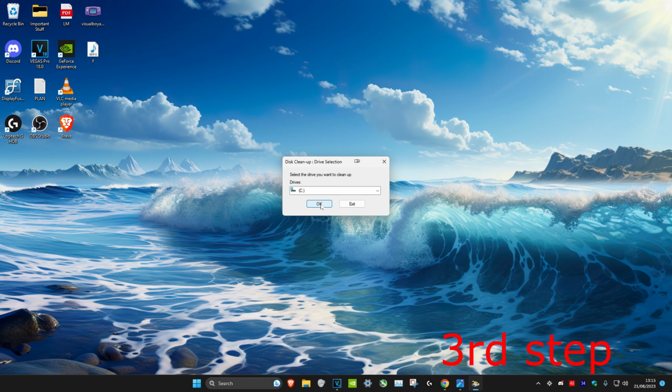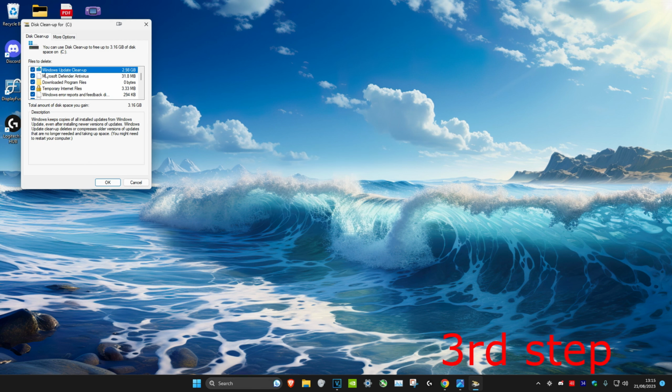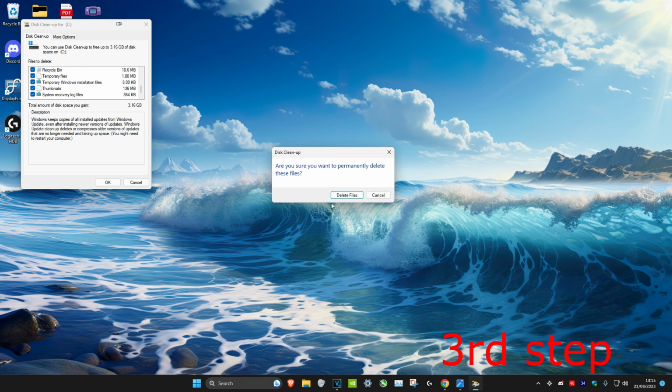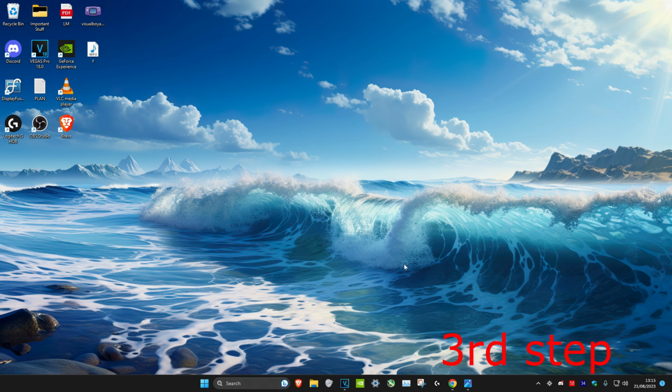And then click on OK on the same drive again. Once that's loaded up, you want to make sure that everything here is highlighted again, and then click on OK. And then click on delete files. You can repeat this method for all your other drives.